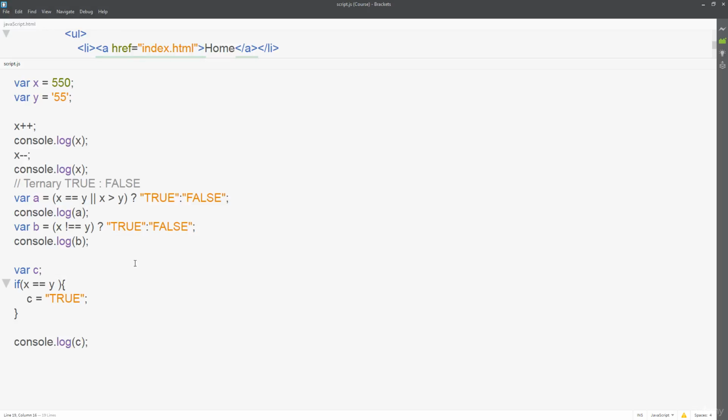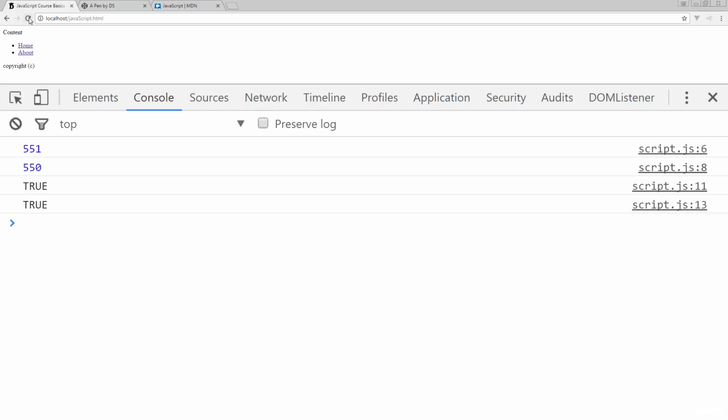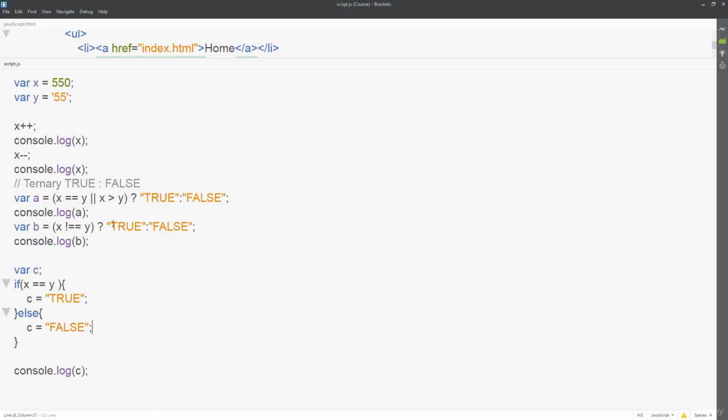And you're probably looking at this and saying, okay, well, if it's true, then it returns back this. But what happens if this condition isn't true? Where do we find the false? So this is where we can add in the else. And we can say C is equal to false if it's not true, which makes sense when you read through it. And we see that the value is false.